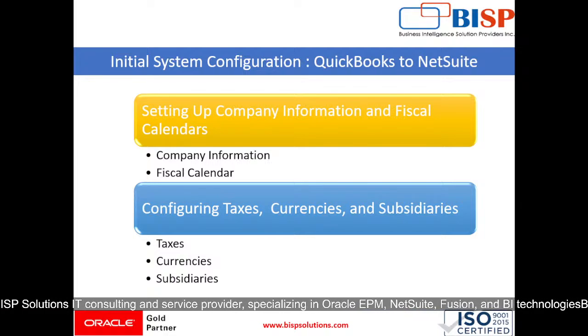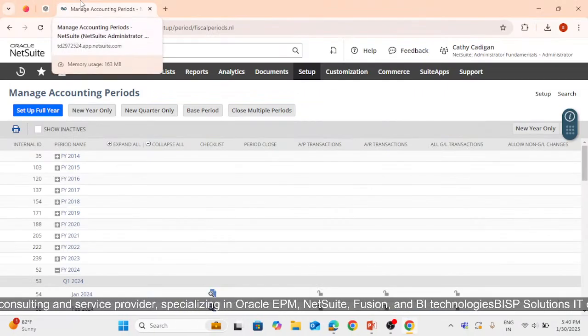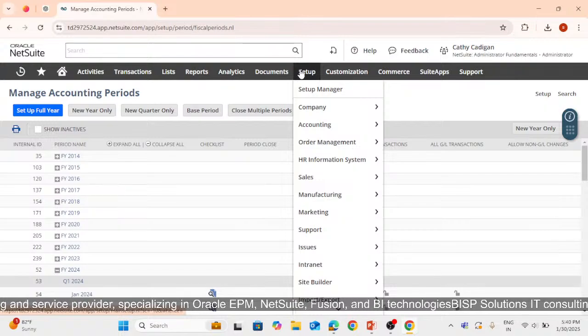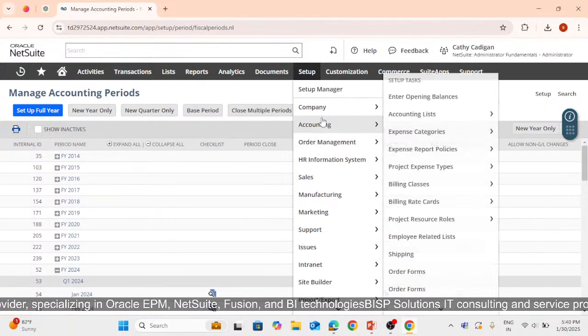We will be linking subsidiaries to shared master data such as customers, vendors and items for unified operations. So if we want to see the configuration for taxes, in the setup option we will be going to taxes.